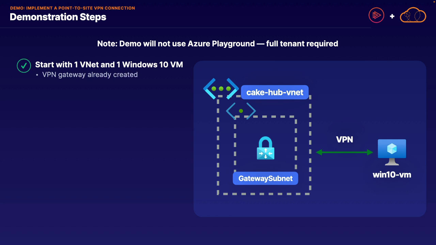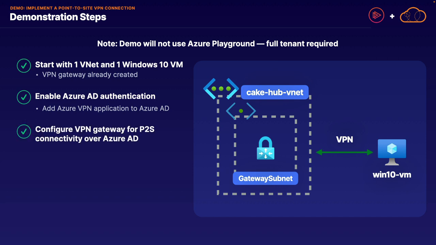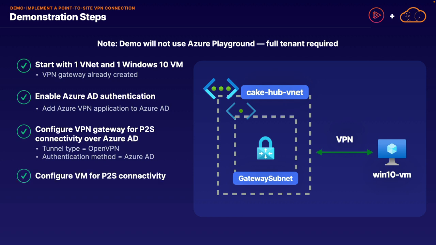the point-to-site configuration aspects. Once we are in our Azure environment, these are going to be the big picture steps we are going to take to set up Azure AD authentication. We're going to start by enabling Azure AD authentication, which is done by installing the Azure VPN application to our Azure AD Enterprise Applications list. After that, we're going to configure our VPN gateway for point-to-site connectivity using Azure AD as an authentication method, and once again, we will be using the OpenVPN tunnel type, and during the configuration process, we will set it up for Azure AD.